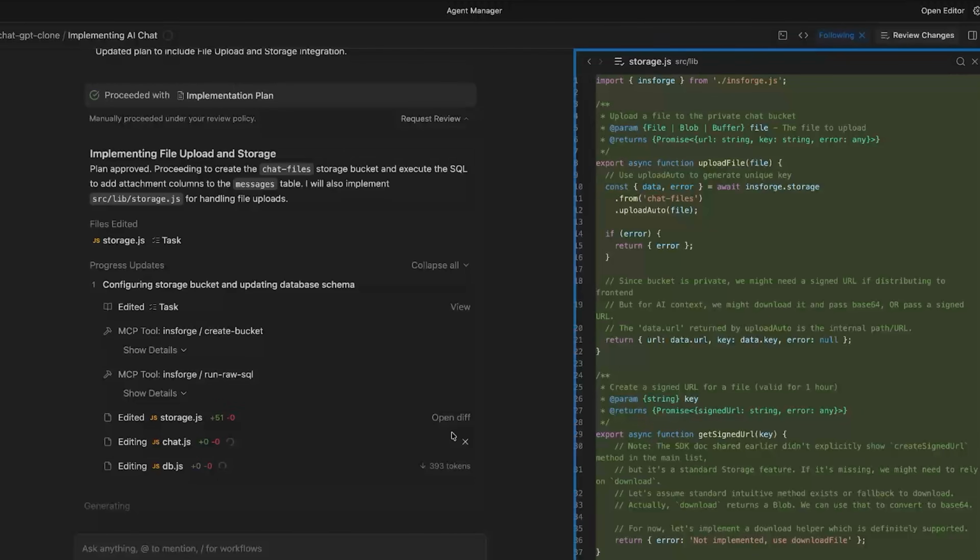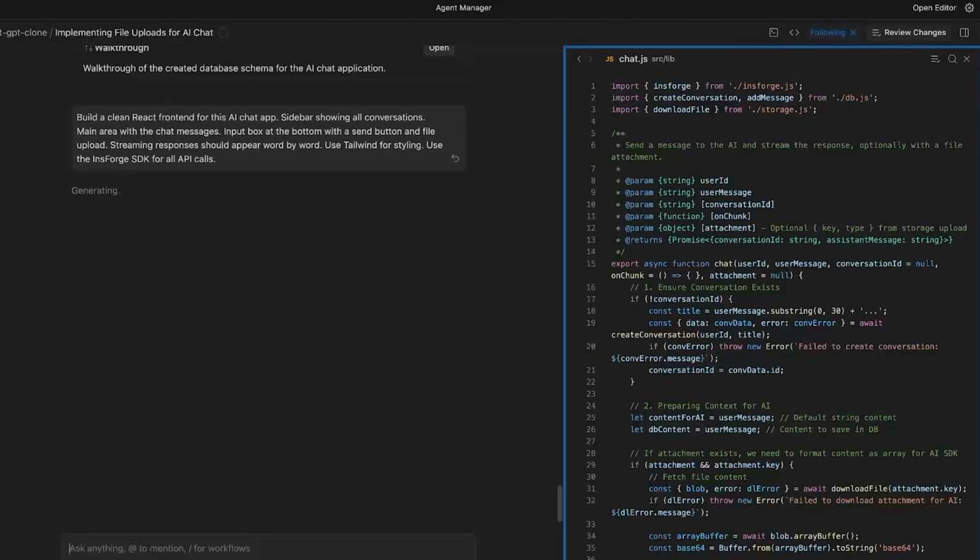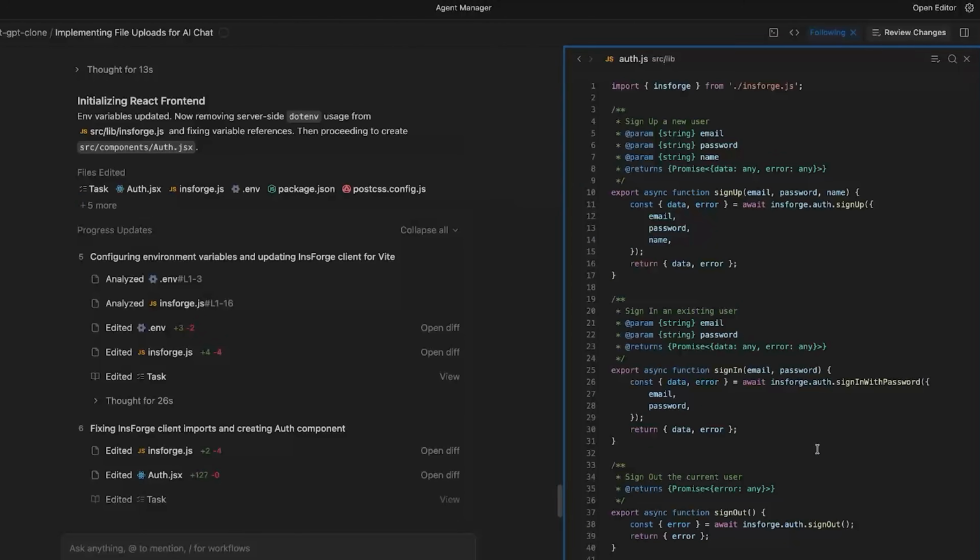Now comes the final part, which is the front end. Build the UI. I'll just simply prompt Antigravity: build a clean React front end for the AI chat app. Sidebar should show all the conversations like ChatGPT. Main area should have the chat conversations. Input box at the bottom with send button and upload file. Responses should appear word by word, which happens in ChatGPT or anything else you use.